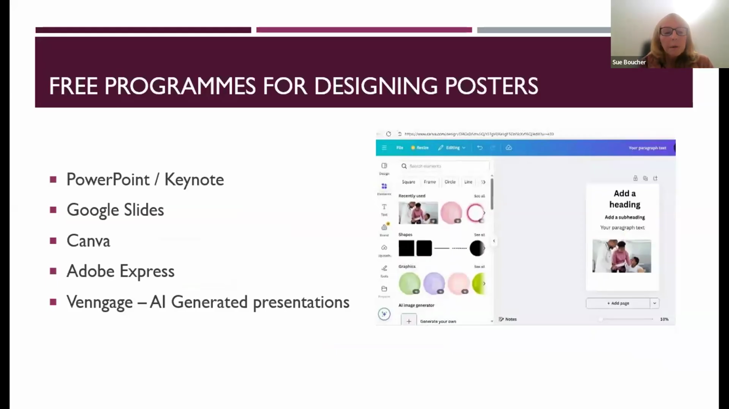Then if you are going to create your own poster, it's much easier to do these days. There are so many tools, so many programs out there that can help you do that. And here are just some of them that you can use. I would suggest, if you're not familiar with creating your own poster, that probably PowerPoint, or Keynote if you have an Apple, is the best option for creating your own poster. But there's Google Slides. Canva is also really intuitive.